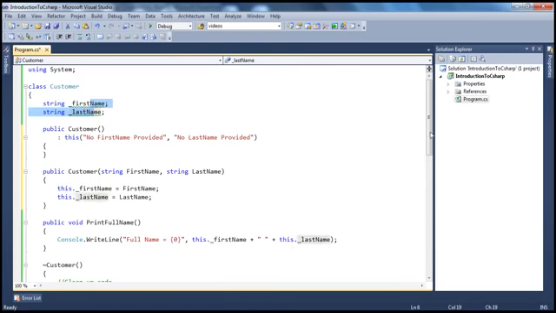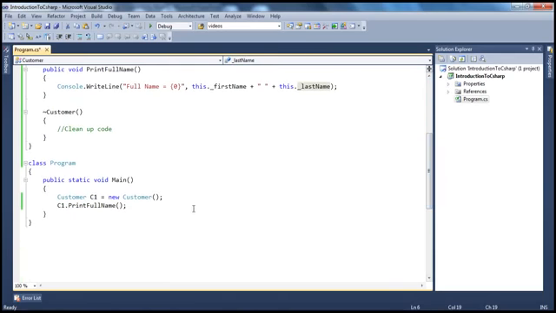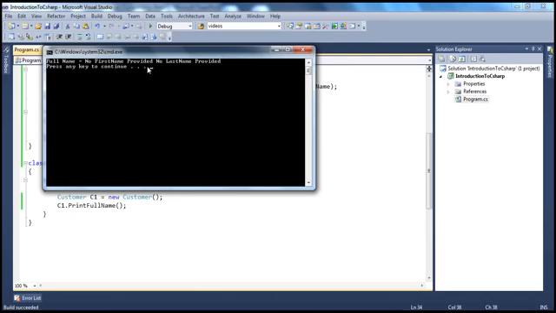So obviously now, if somebody is creating a customer object like this, and if we go ahead and run that, look at that. "No first name provided" is their first name. "No last name provided" is their last name.